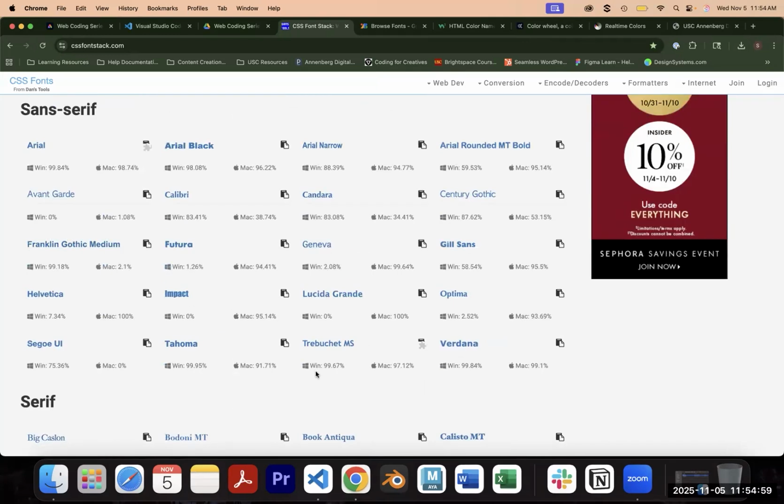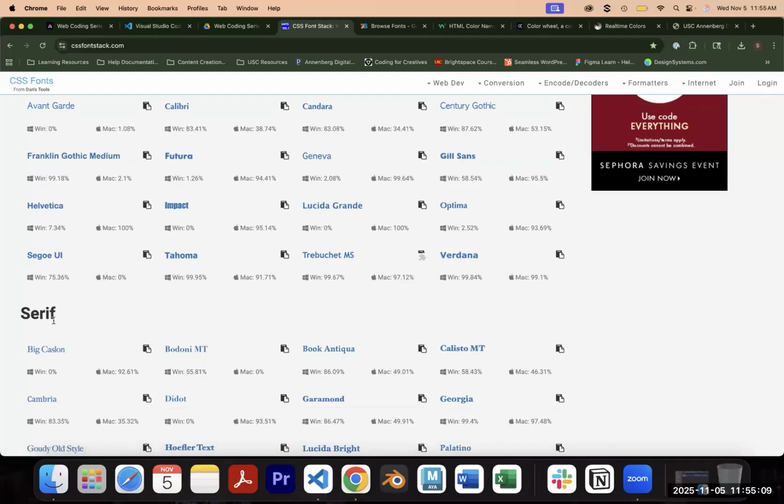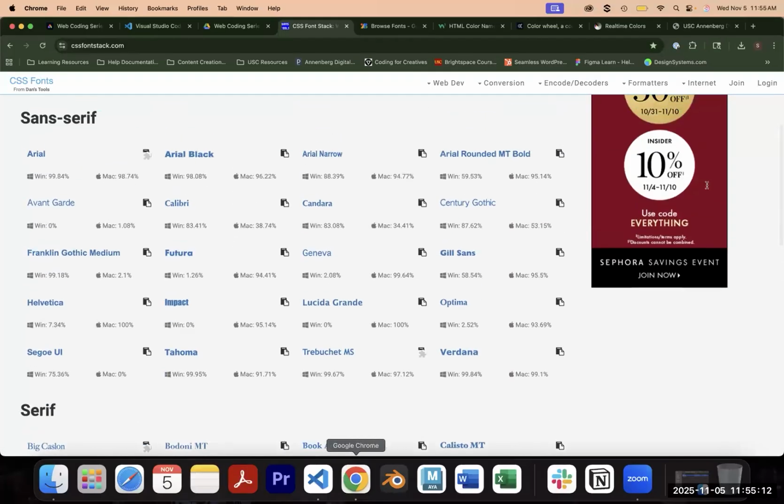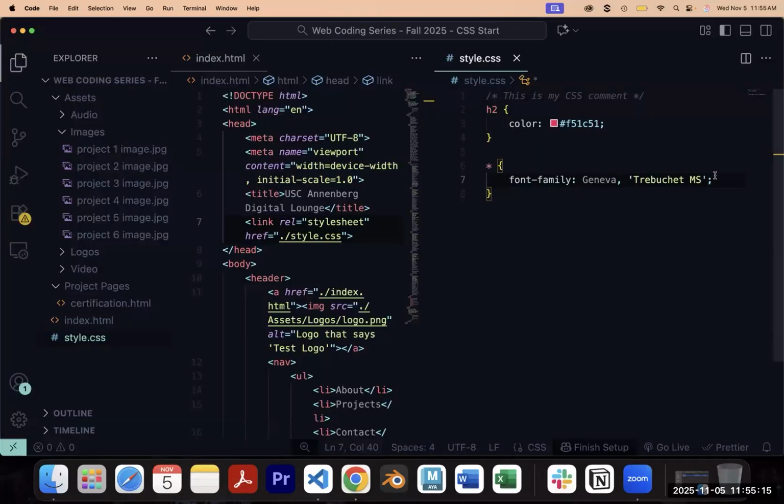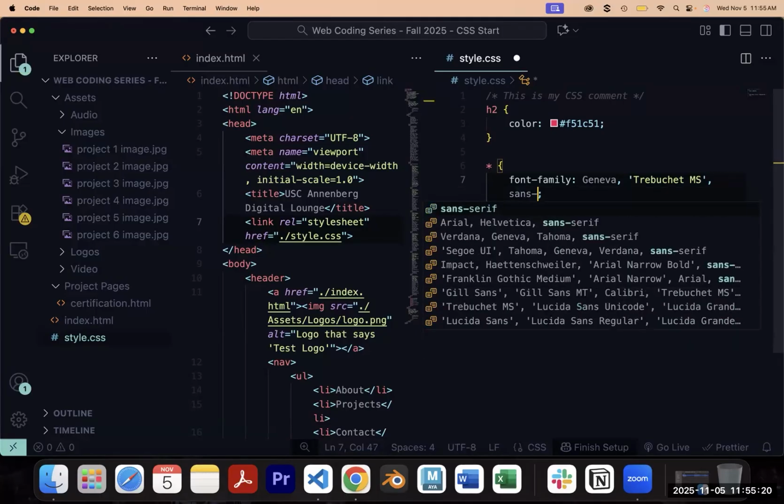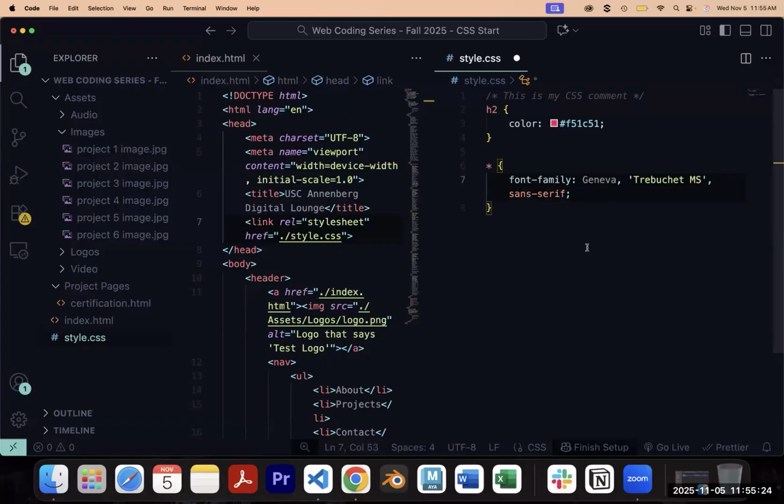So in the event that someone doesn't have Geneva or doesn't have Trebuchet MS, maybe I want to have just a generic font be displayed. The default one has been a serif, but I can change it to sans serif by adding another fallback font. So comma space, and then do the keyword of sans-serif. So now what this does, looks for Geneva. If the computer has Geneva, it uses that. If it doesn't, it looks for Trebuchet MS. If it has that, it uses that. But if not, it just uses a generic sans serif font.